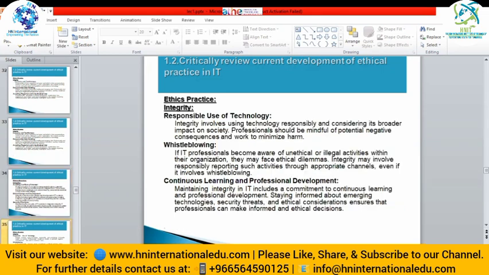Then the next thing is responsible use of technology. The technology you develop should provide a positive impact instead of a negative impact. For example, if you are working at a game development company, you might develop games that can be hazardous for human eyes, or that can be addictive to a specific target audience.